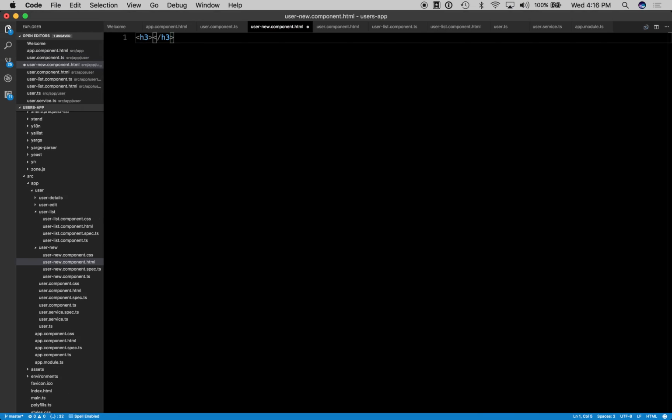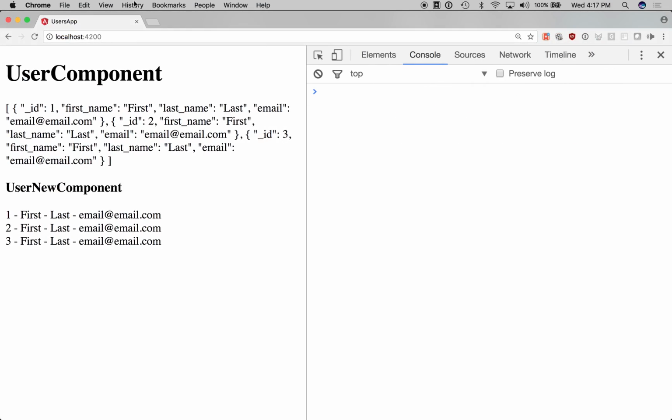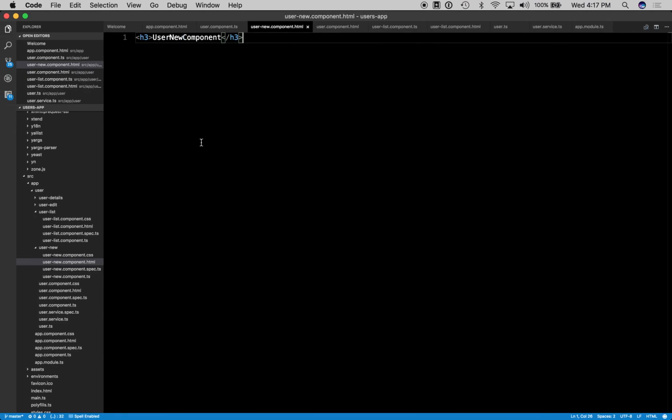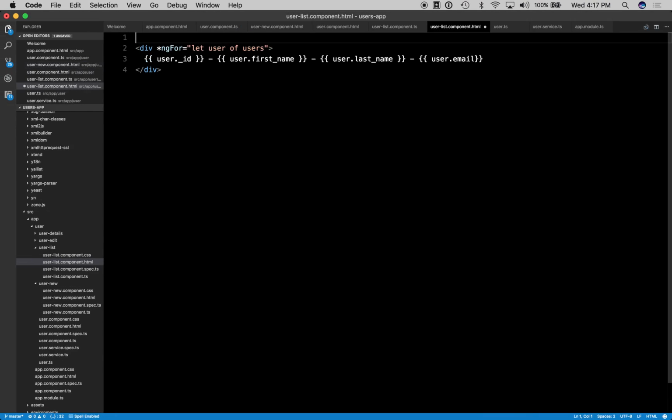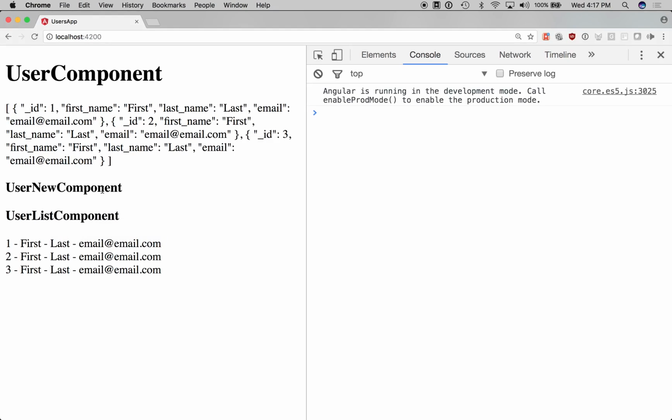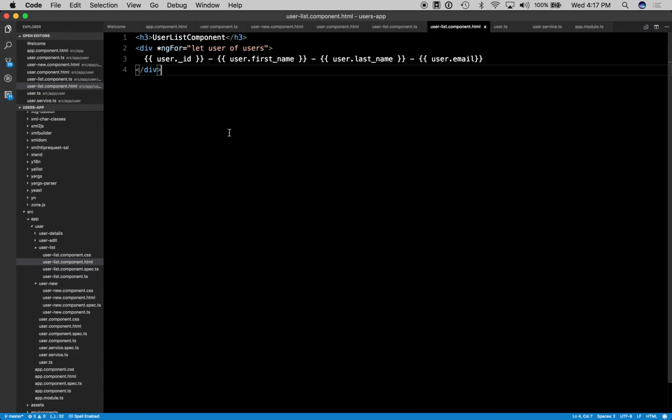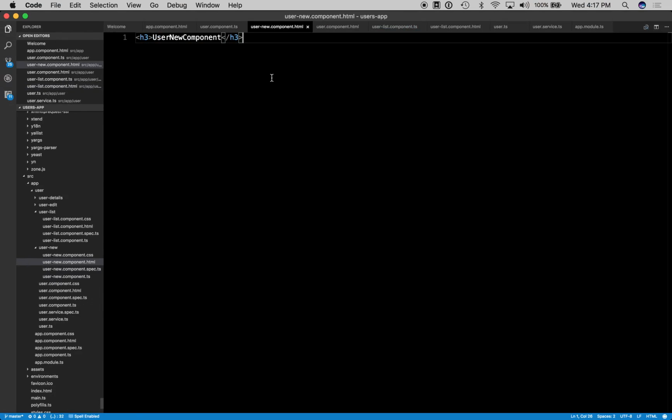Let's put an H3 here: user new component. Oh, the user list component. I don't have that, so let's do that also. H3 user list component, just so we can visually know where they started in. There's new, there's list, good stuff. So let's go back to the new component.